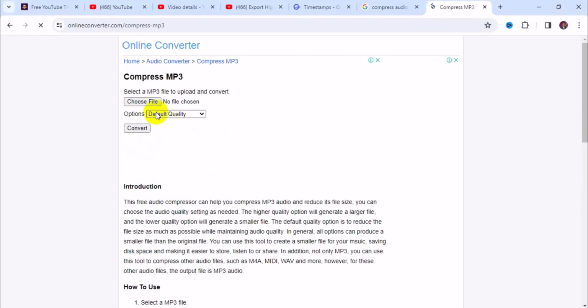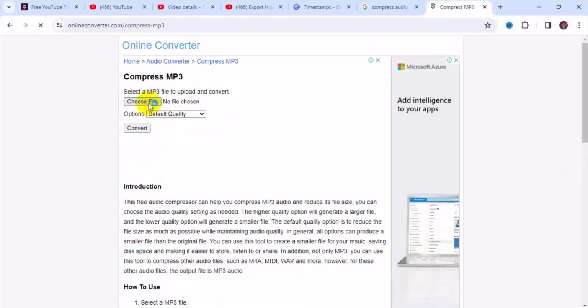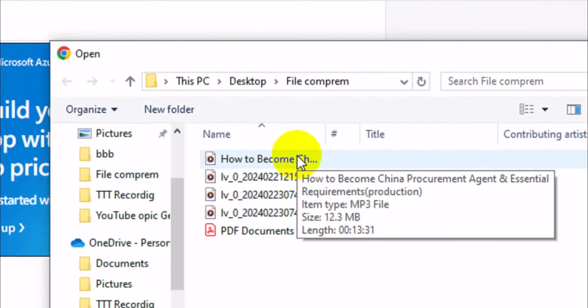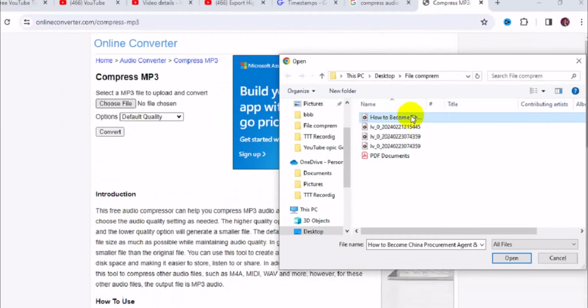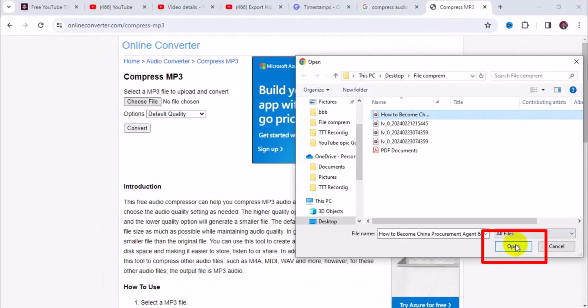Then the next thing you want to do is to make sure you click on choose file. So I'm going to use this particular file right here. The file type is MP3, which is also known as an audio file. The size here is 12.3 megabytes. So I'm going to select the file. Having selected the file, the next thing I'm going to do is to make sure I click on open right here.